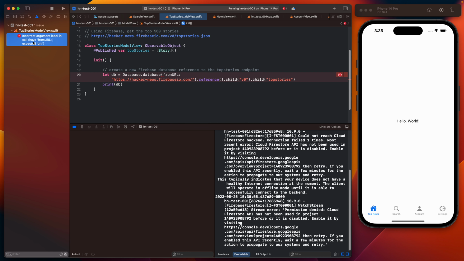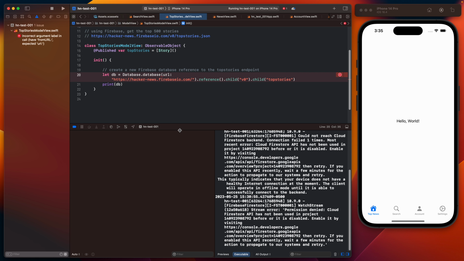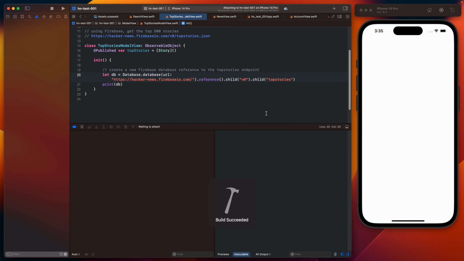Okay. And yeah, this is interesting. Even though Copilot said from URL, I do remember in the code that I got working, it was just URL. It's actually kind of what I was thinking. So I'm just going to change this to URL. Okay, let's come back. Let's try building it again. Okay, that succeeded. Let's go run.